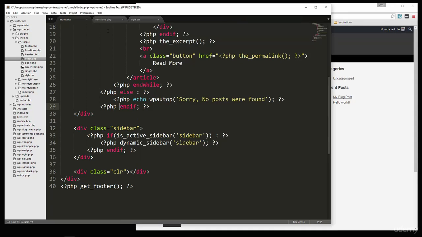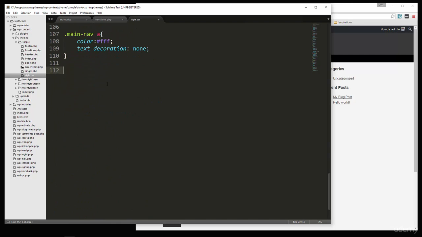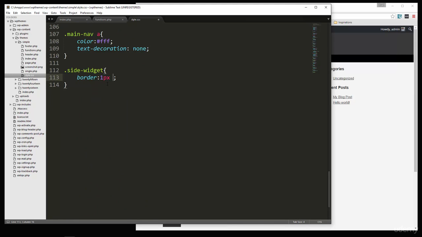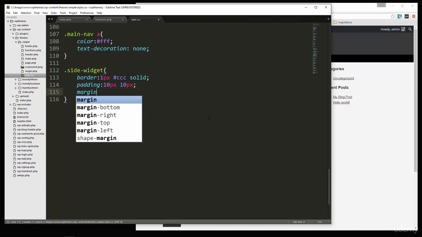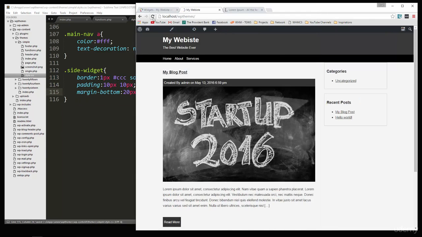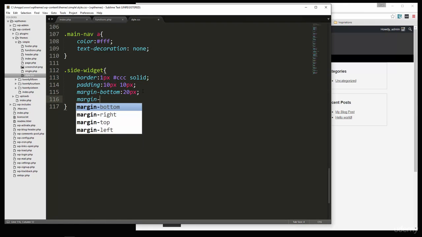Now remember, we put the class side widget right here, so we can style these using that. If we say side widget, and let's do border, we'll add padding, let's say 10 10. And let's do margin bottom. So now if we go and reload, you can see they have a border. Let's do a margin top too. We'll say margin top 20 pixels.